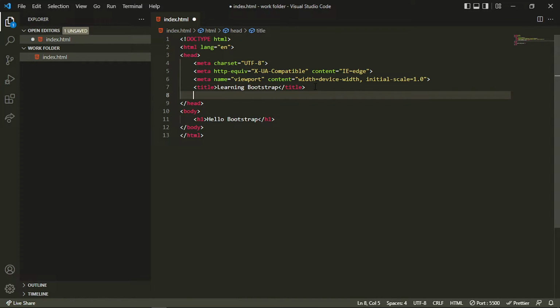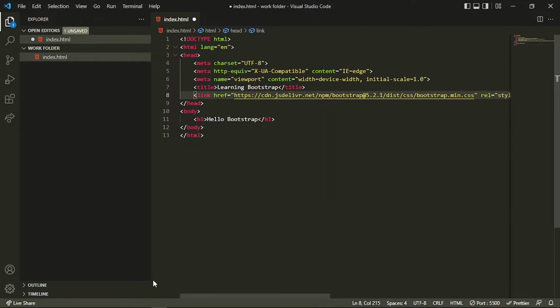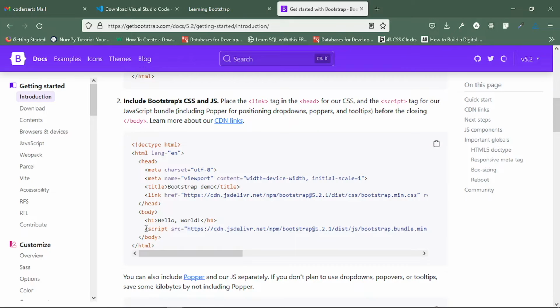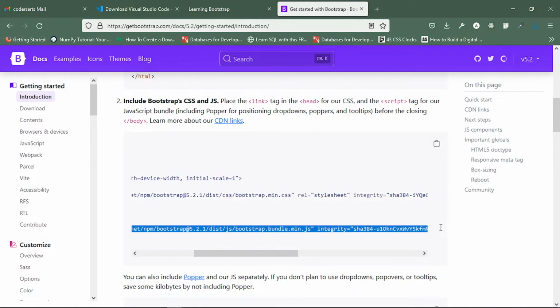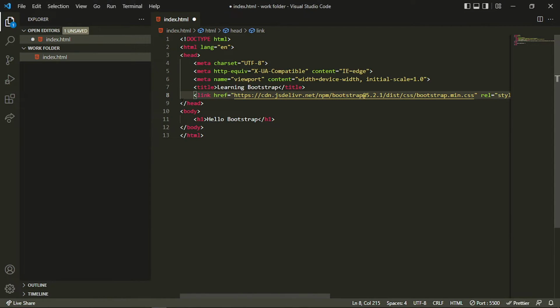So I can first add the CSS link in the header. You can see that it is added. Also, we can add the JavaScript link, which is this one. You can simply copy and paste that thing, so this will be very easy.